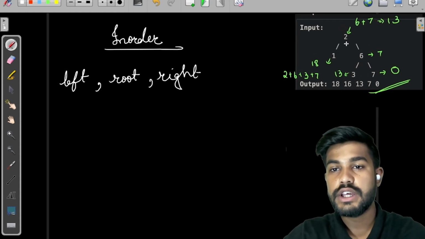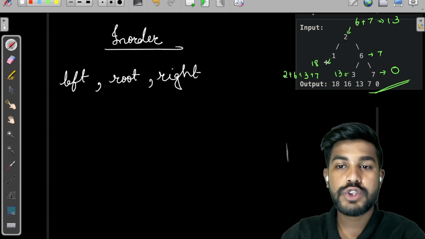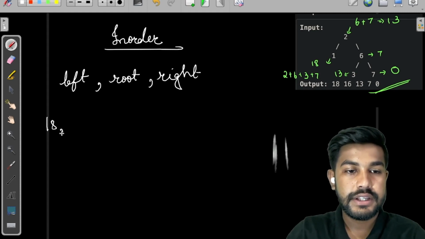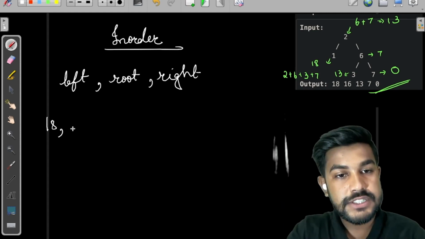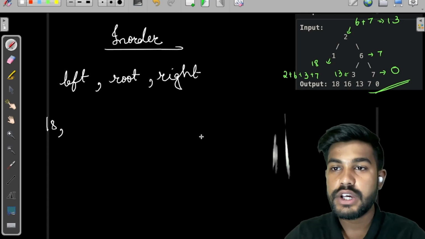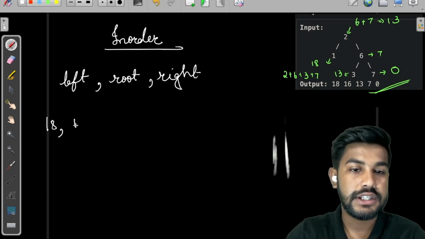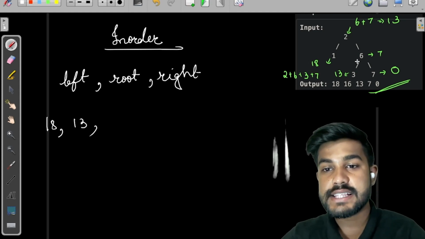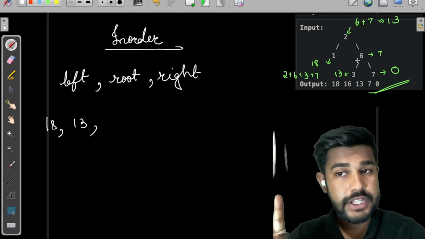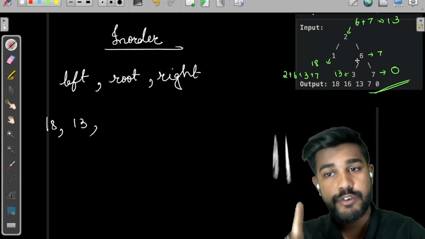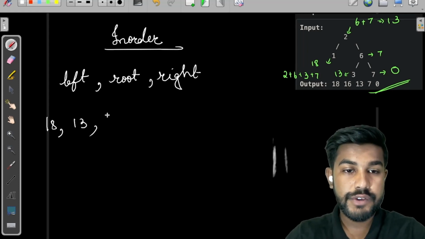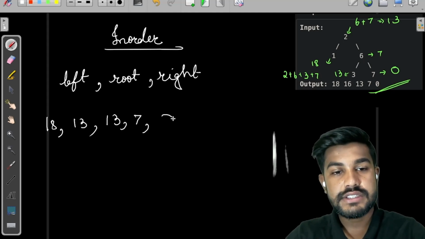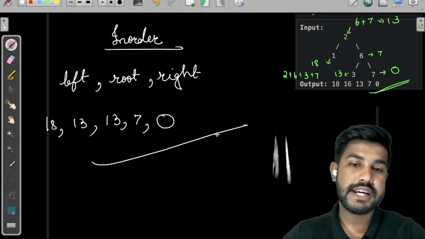Suppose this is the root, so we would first go to the left child. The left child has the value 18. Now that left is visited, only then would we go to the root, that is 13. We have visited 13. After the root is done, we would go to the right, that is 7. Now 7 would be the root, so its left should be visited first. So we would again visit 13, then the root itself, and then 0. That is why the output is this.